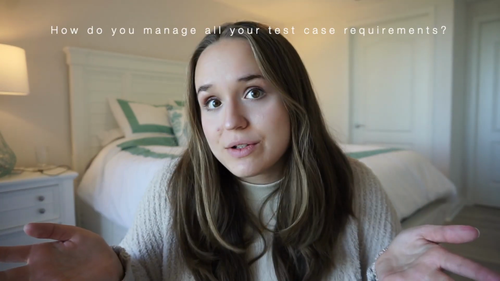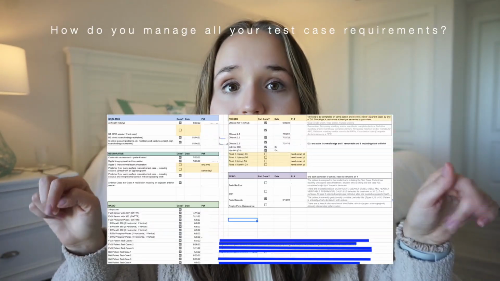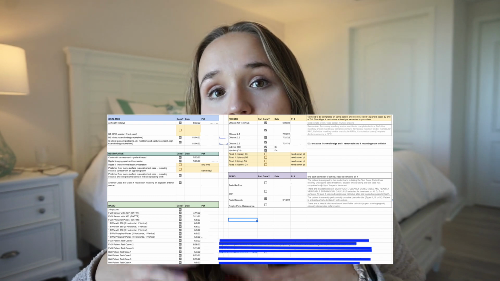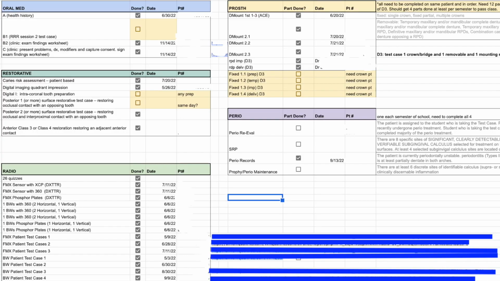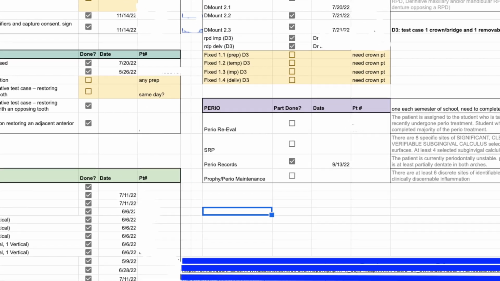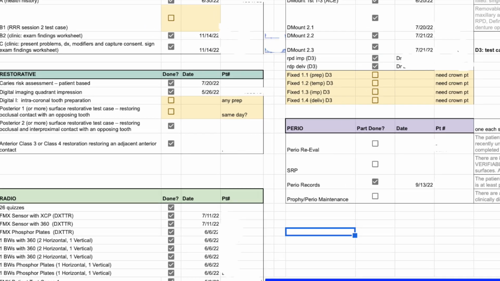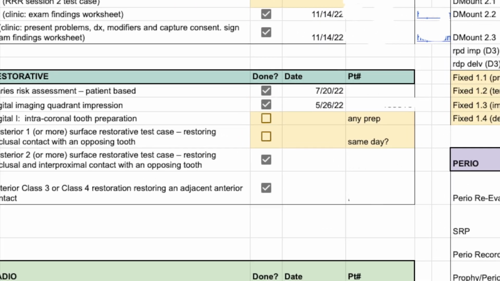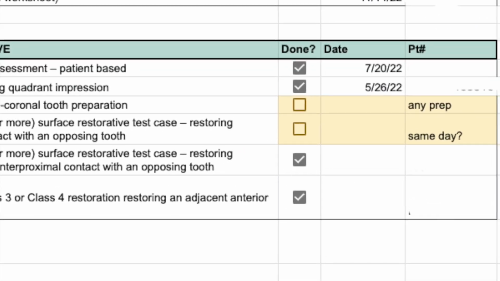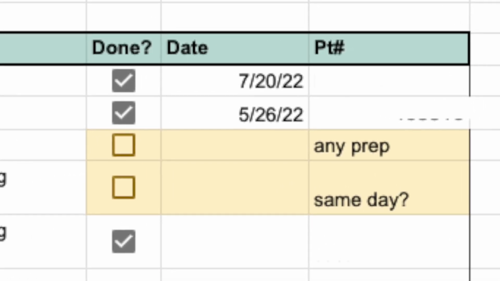I keep track of all those test case requirements through this Google sheet that I made, and what I really like about it is that I was able to see what the requirements are by the different disciplines, and then I would put in a patient that I think I can do it on. If I haven't done it yet, I would highlight that in yellow so that I knew it was something I was trying to work on. And then once I complete it, I put the patient chart number in there, and then we have to do a survey of a self-grade, and that's what you turn in to show that you completed the test case, and the faculty grades it.